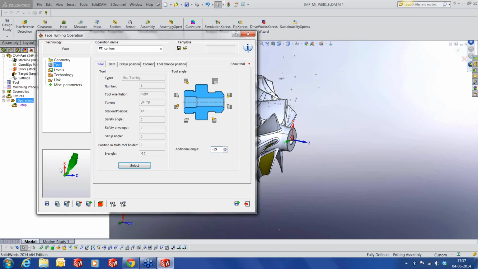I can look at the feedback that it gives me. I'm getting a nice feedback here saying that the tool has tilted. If I put plus 15, it would have gone on the other side. So I'm going to put minus 15 degrees here, so that my head is now going to tilt 15 degrees and do the facing operation.